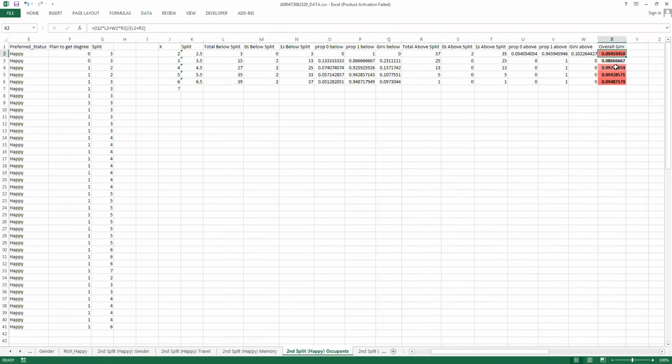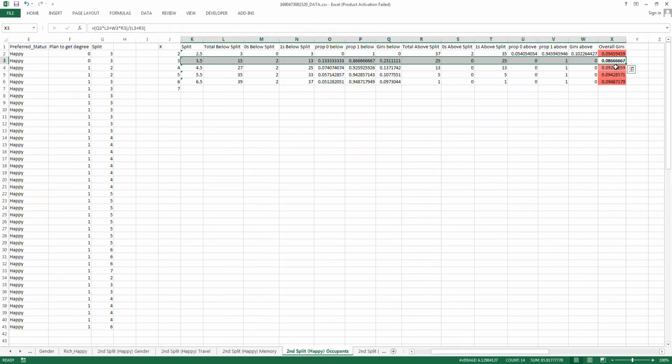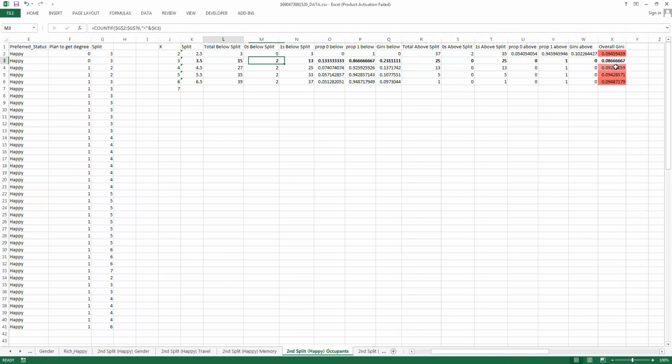So we are looking at this row. That is the split. I should split the happy people, right? Of the people who prefer to be happy rather than rich. The second split I should make should be to split it on people who have either 2 or 3 occupants in their household versus people who have 4 or more occupants in their household.